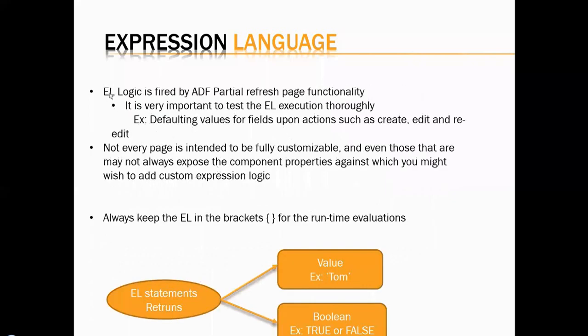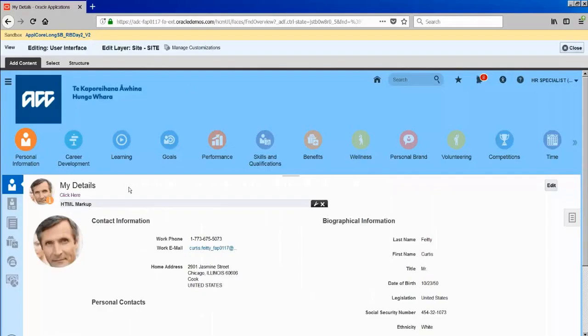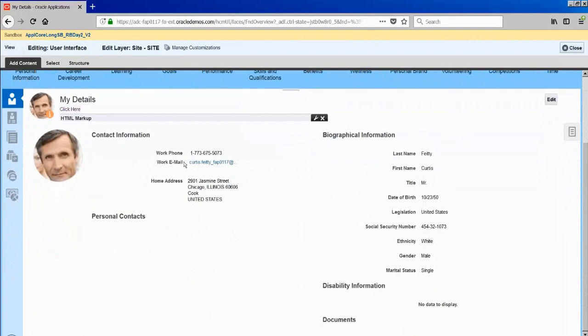And when this expression language logic is fired, once we write it, when will it fire, basically? It is fired by the partial page refresh functionality. What do you mean by partial page refresh functionality? Okay, so whenever we click on anything, let us say when I click on edit, typically what happens? A refresh happens on this page.